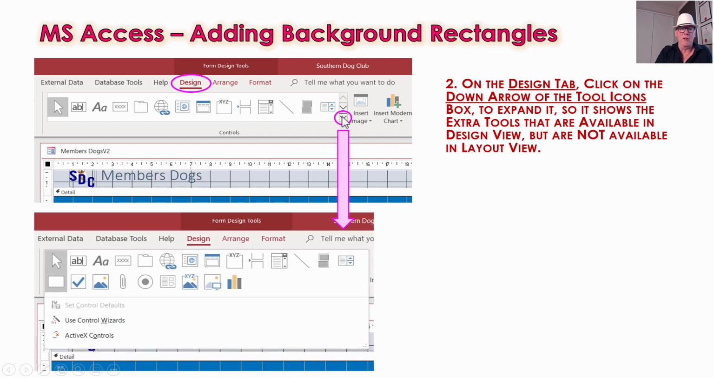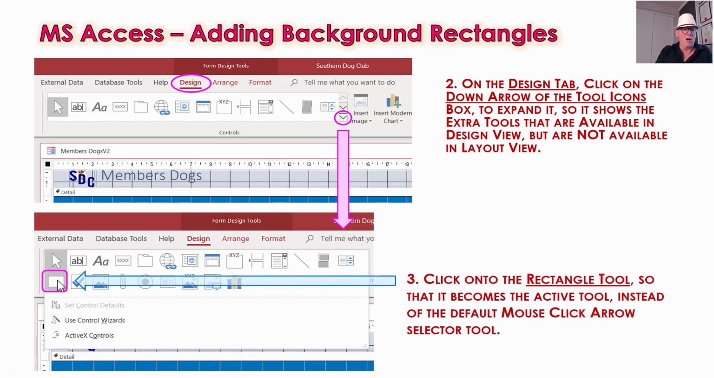You've got to click this down arrow. And when you click that down arrow, what will happen is this whole full toolbox will open up. And we want to get off that arrow key. So you click on this rectangle. That's what we want, the drawing rectangles tool. So you need to click onto that rectangle to change it off the default mouse click selector and onto this special rectangle tool, which we're going to use in the next step.